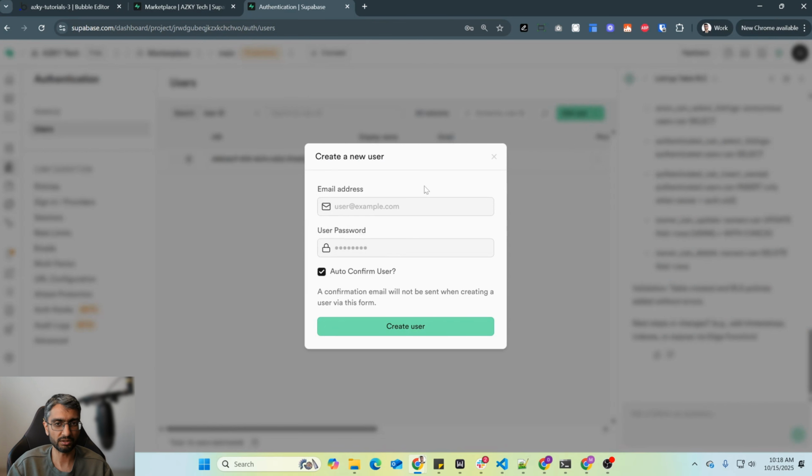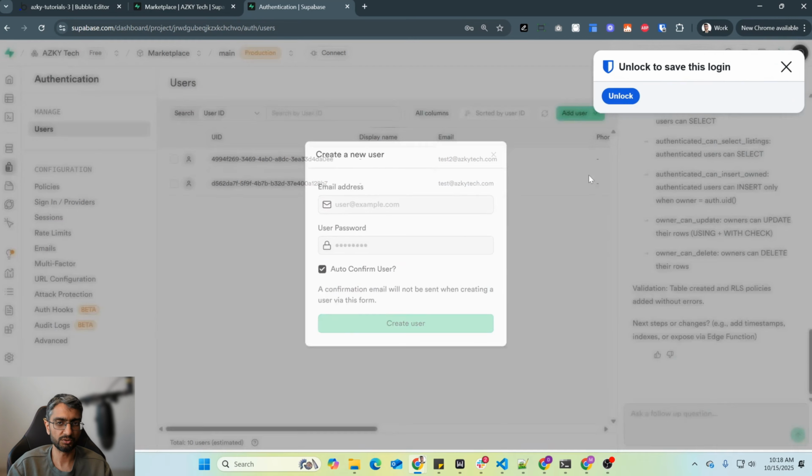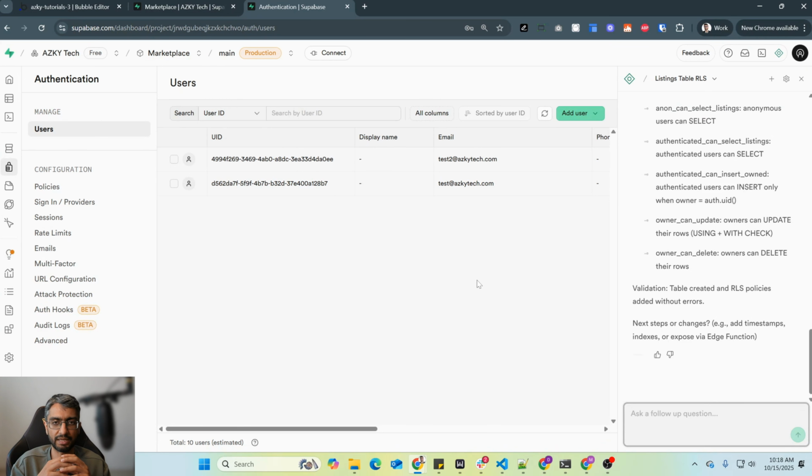Let's add just one other user. We'll add test2@ascitech.com also with a password. We want some listings like with some users, some listings with the different users. Now, all I need to do to get some dummy data, I'll just ask the assistant. I just created 2 users in the auth table. Can you create 4 listings, one of the users and 2 for the other user?